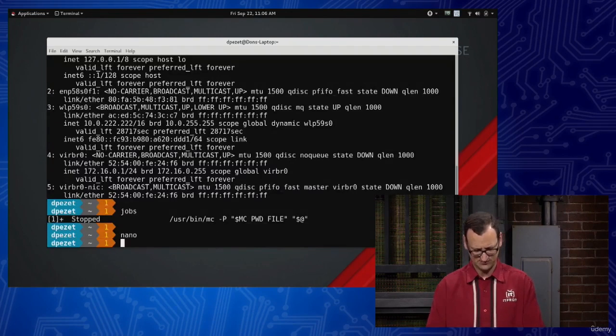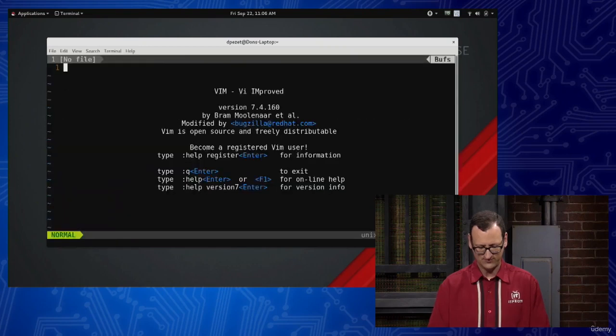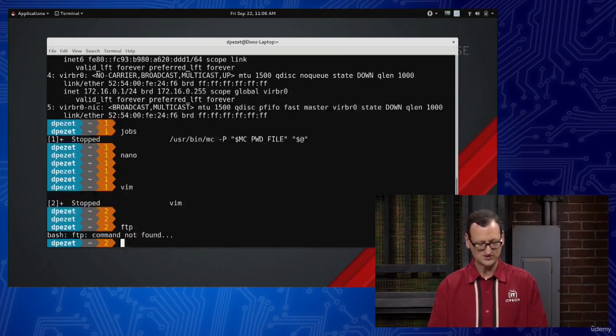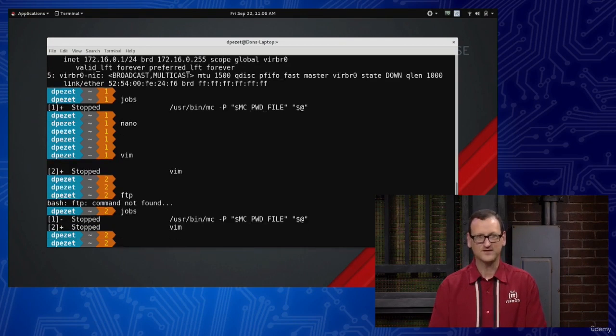I don't think Nano lets me do the Control-Z combination. But maybe I'm in Vim, and I stuff that one in the background. And any other applications I can think of, even simple applications like FTP, which I don't have installed, applications like that, you can stuff them in the background. And when you run jobs, there they are, right?